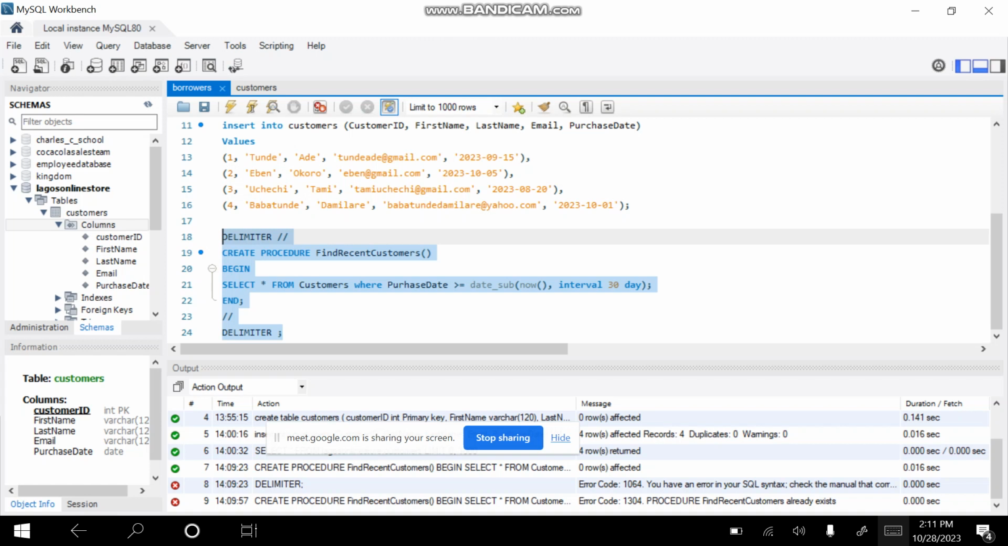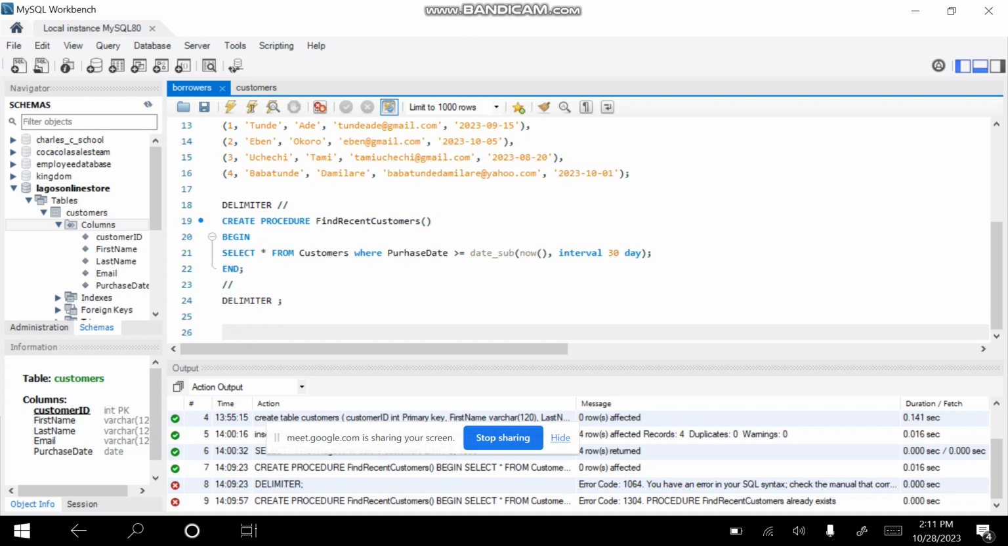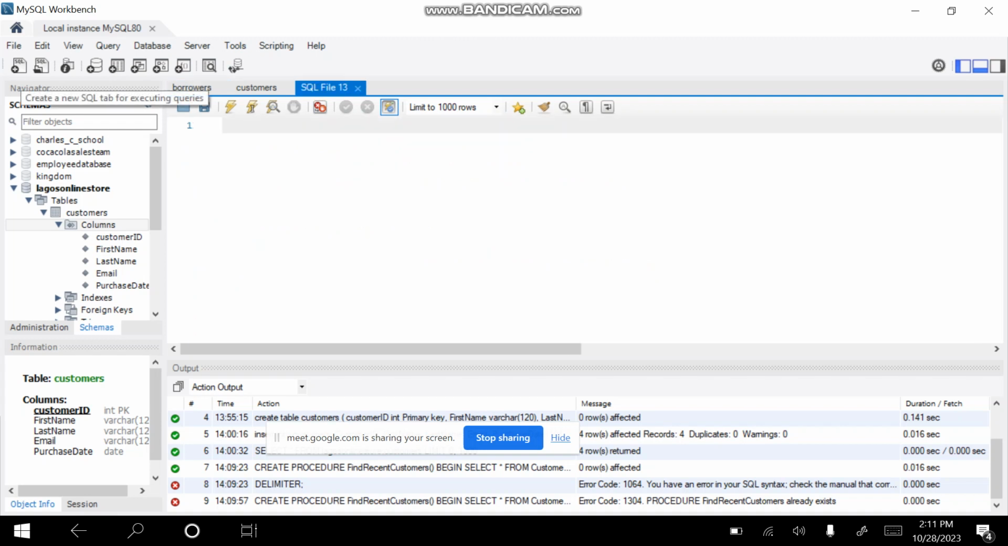Now that we have created a stored procedure, you are now asked to find recent customers. All you're going to do is execute that stored procedure you have created in SQL. How do you do that? I can come down or I go to a new query tab. If you're going to a new query tab like this, you must make sure you are using the correct database.